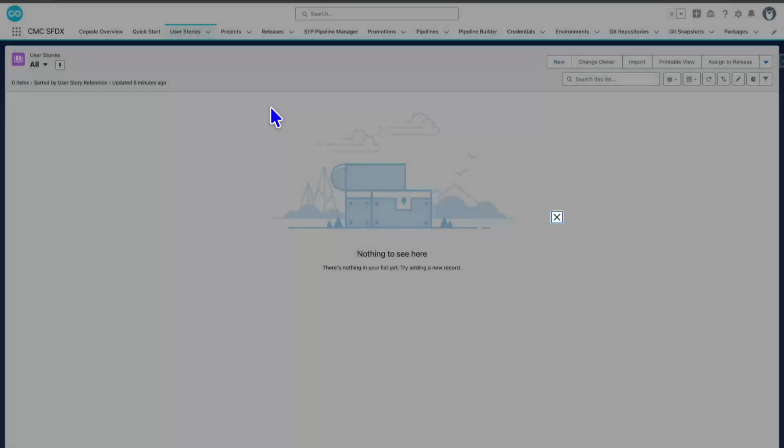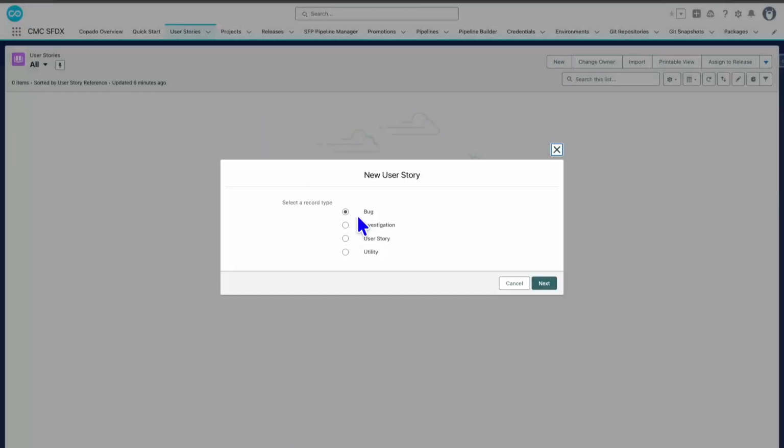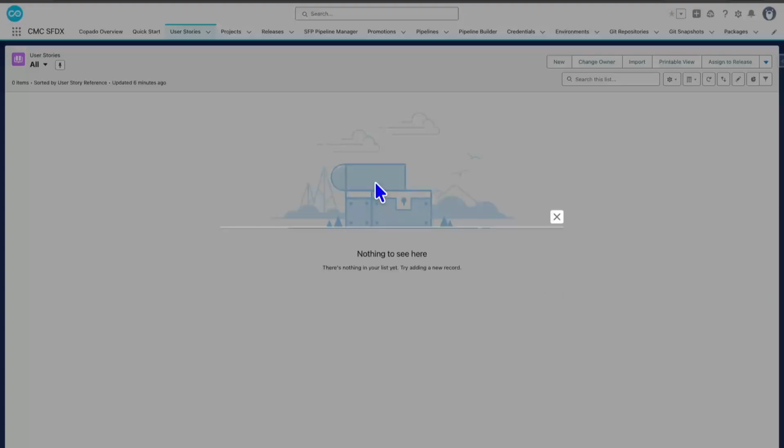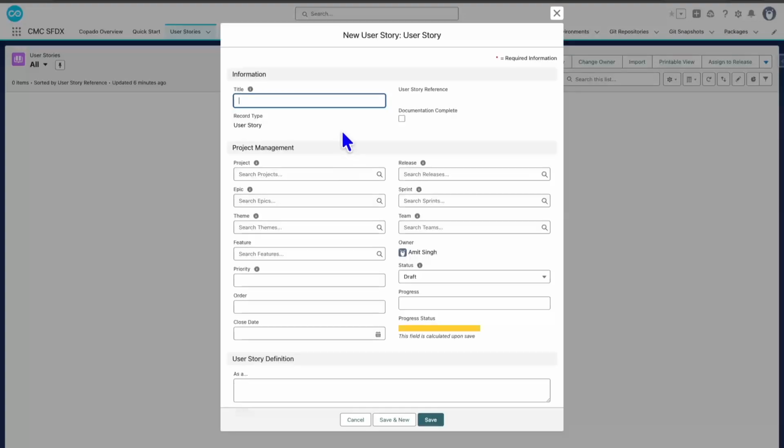Click on the New button for creating the user stories, which will ask you to select the type of record which you want to create. In our case, it is going to be user story. Click on Next. Now this is going to be the UI for creating the user story.